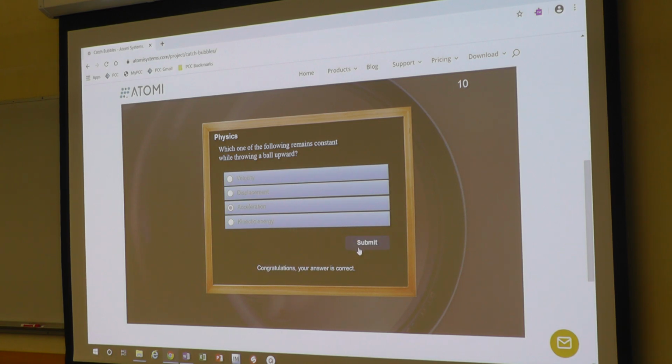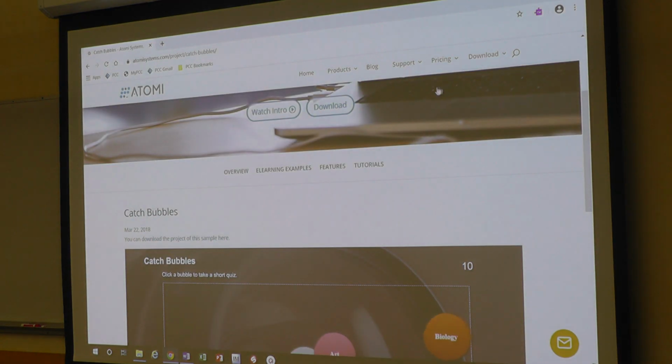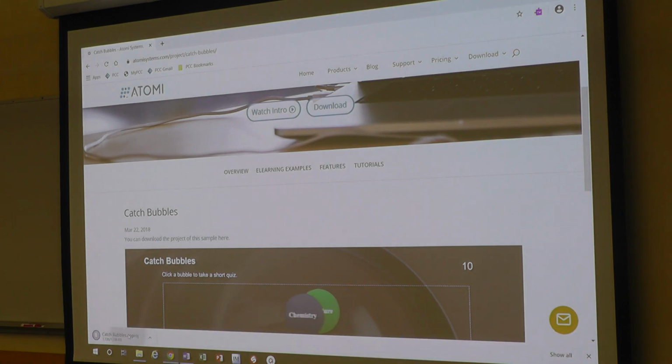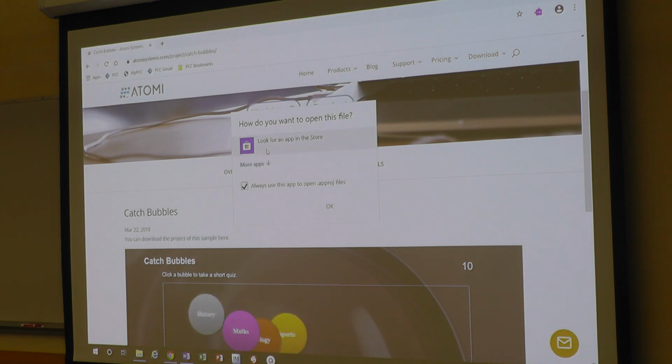And so I was going to also show you the reports. I'll show you that in a minute. But what I wanted to show you here is that I can download that project and alter it. And so that's going to be a really super easy thing. Oh, it's not going to allow me to do it in Active Presenter because I don't have it installed. Well, of course.